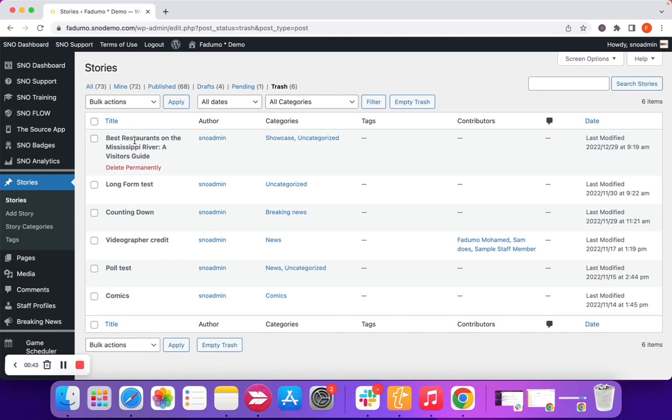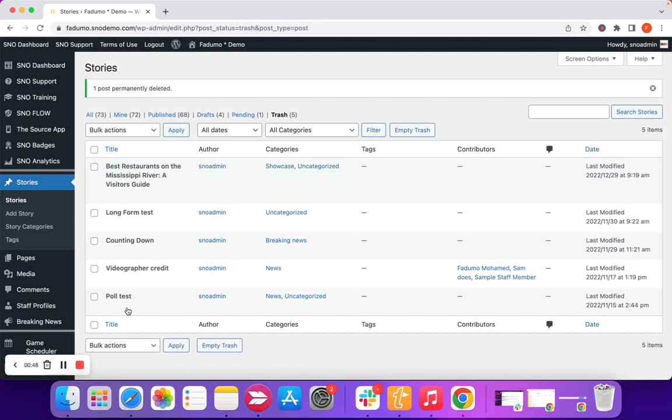Here you can either permanently delete the story. Please note that stories that are permanently deleted cannot be restored or recovered ever. If you did not mean to delete that story, you can restore that story.